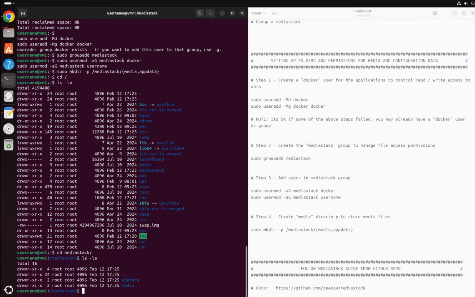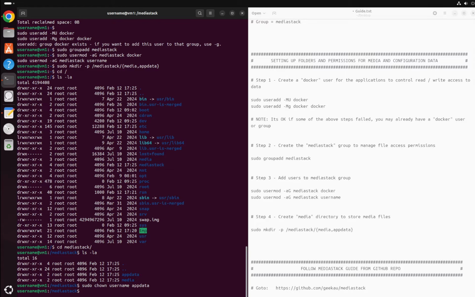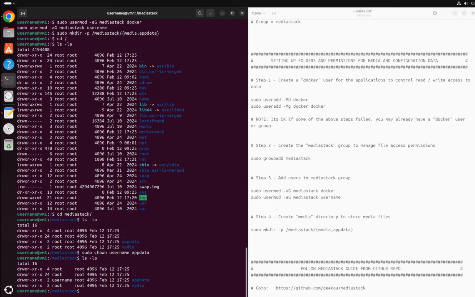So I'm just going to do a sudo chmod, no I'm not, I'm going to do chown, use your username here, app data, and we're going to say that the username will own app data. So now if we have a look at that, there we go. You can see here that we've allowed the username to access this because we're going to start copying some files in there to start with before we take full command of the folder.